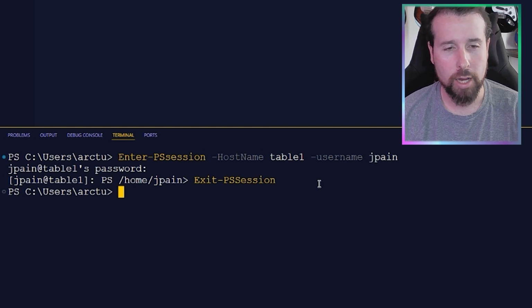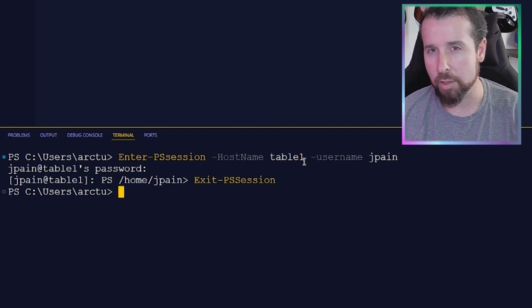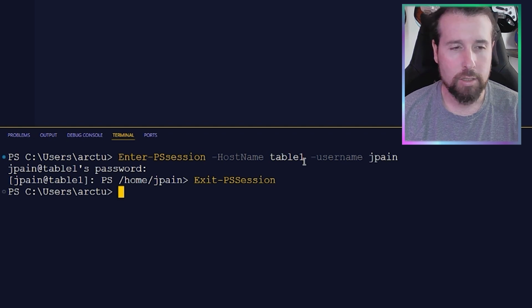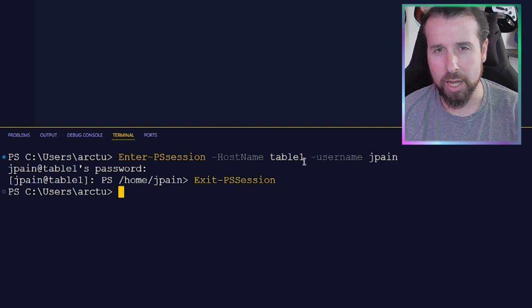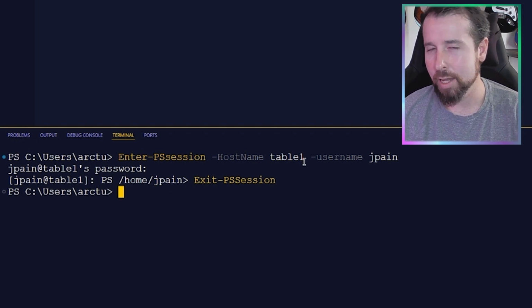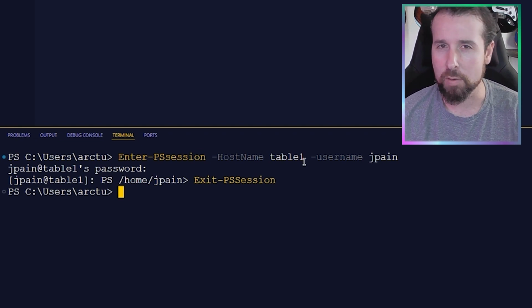So if we were to enter into our PS session here on this table 1 computer and then enter into another PS session on another computer, we'd create a chain of PS sessions, and that can get really confusing. So it's something to avoid if you can, although it may be necessary in scenarios where you need to get past a firewall. For instance, you need to remote into a computer on one portion of the network, and once you're there, you can actually get to another portion of the network, which you couldn't get from your original computer. So it does have its uses. It's just something to be familiar with and avoid if you can.